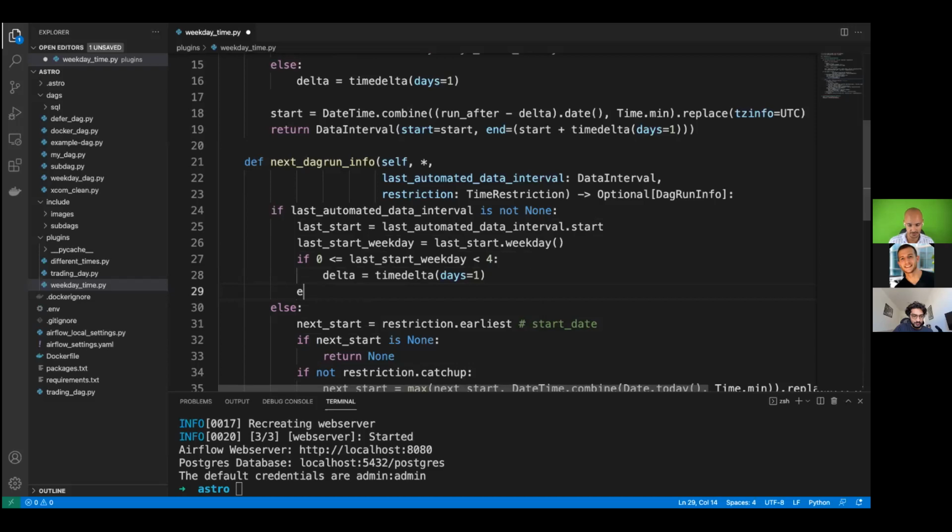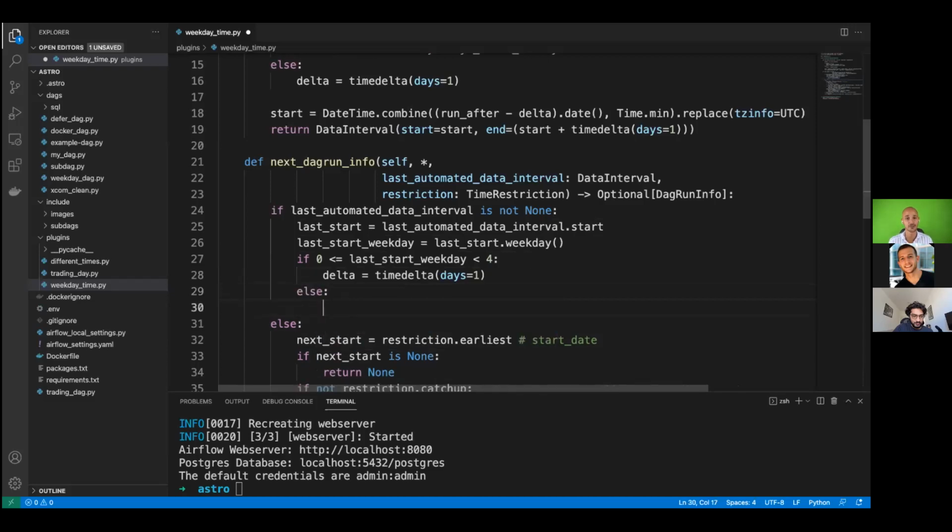But now, if the previous DAG run has been triggered on Friday, then in that case, you want to skip to next Monday, okay? Because you don't want to trigger your DAG during weekends. You don't want to trigger your DAG on Saturday. So here, you're going to put delta equals, let's say, timedelta. It's actually what you've done previously. timedelta days equals 7 minus last_start_weekday.